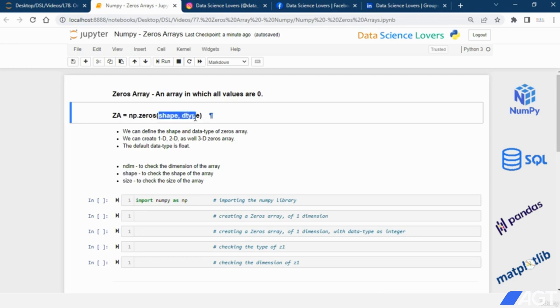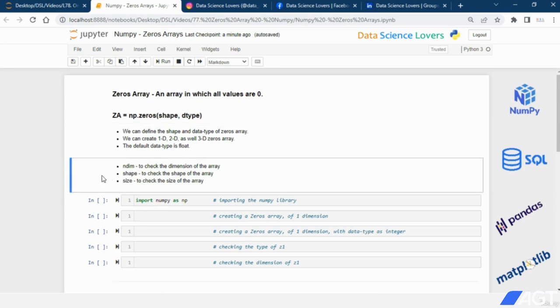Inside this zeros function, we can use different parameters like shape and dtype. If we talk more about this zero array, then we can define the shape and the data type of the zeros array. We can create 1D, 2D as well as 3D zero array. And the default data type here is float. We can change it to integer also. These are 3 different functions that we can use on zero array in NumPy.